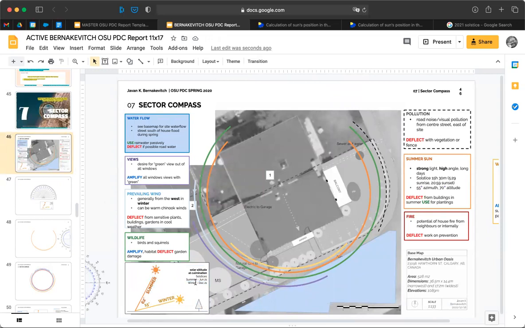So that's a way to do a cross section for solar angles, just to give yourself and your grader a sense of what those solar angles are and how they look.